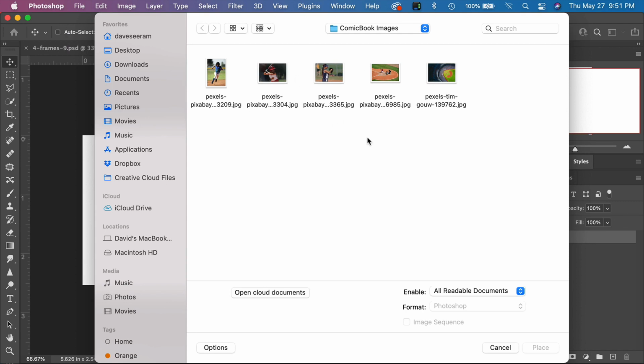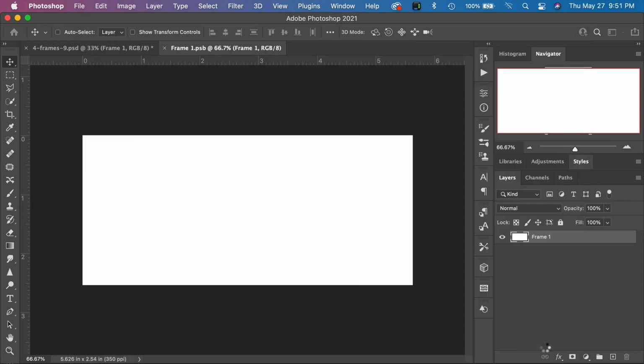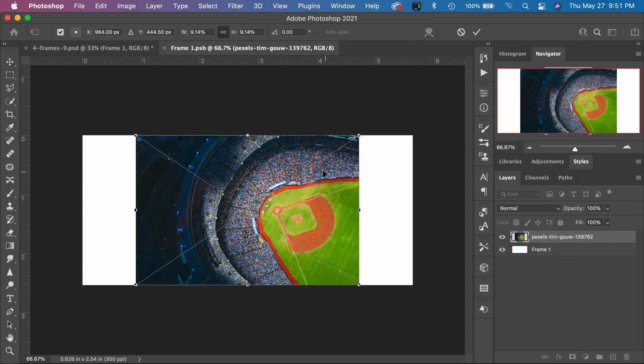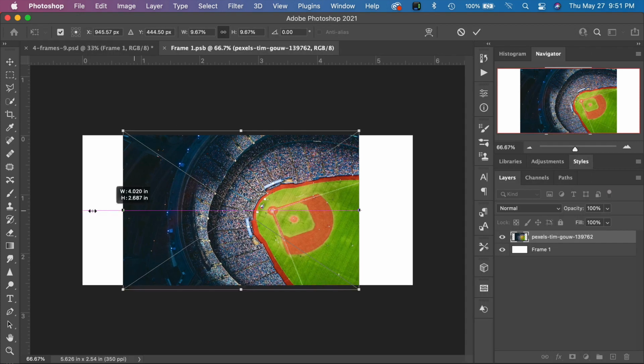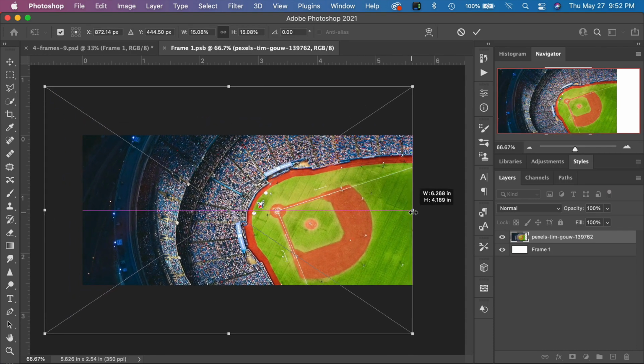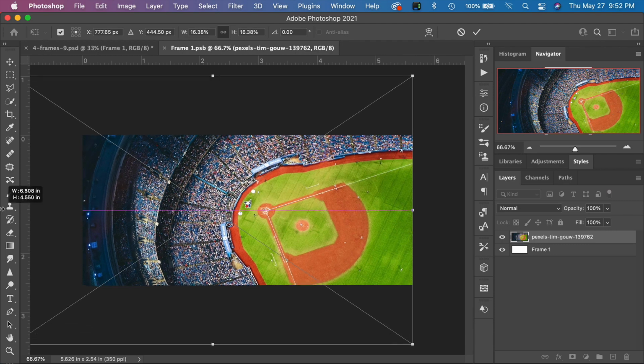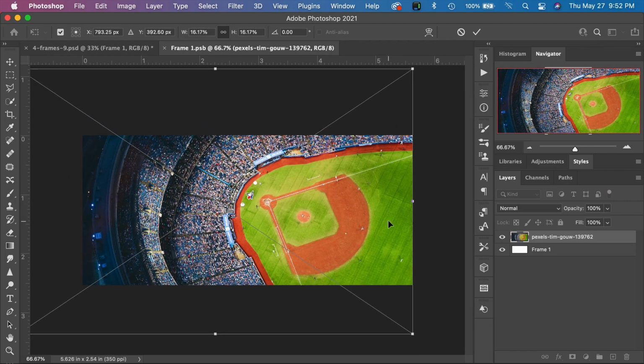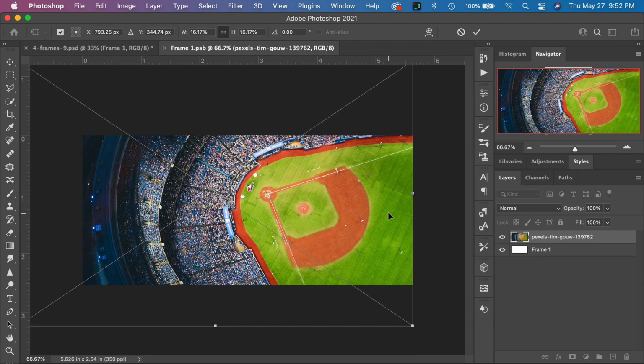and then simply select the image that you want to place into that frame. Now I think an overhead shot of a baseball stadium will work really well with this one. So I'm going to select that photograph and click Place. And when you go to place a photograph, you can drag the anchor points to size this image to the frame exactly how you would like it. I think I'm going to go a little bit larger for this one. And I'll just slide it up a little bit, and I think that looks good.